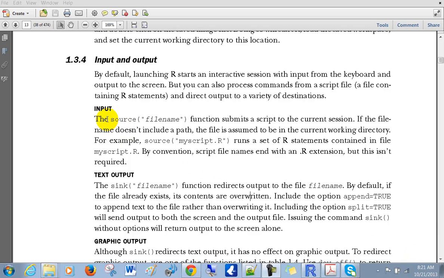Okay, so we just talked about this function called the source function, which will enable us to read a file of code. Now, how about if you want to output the results of what you're writing to a file? By that I mean you can either output the text that's being written to a file, or you can output the graphs that are being written also to a file. So how can we do that?